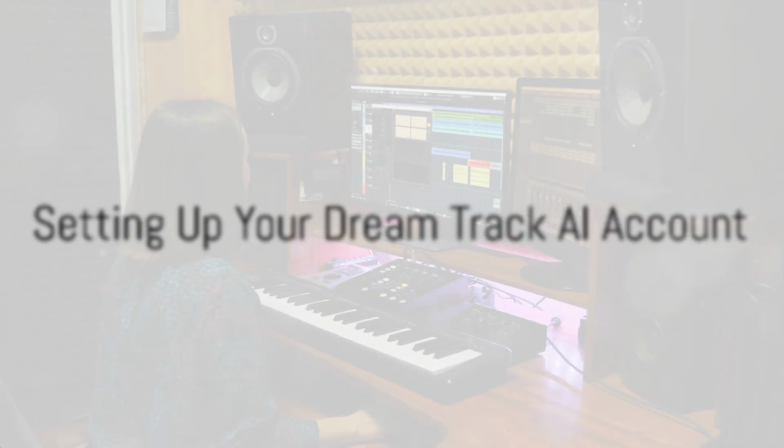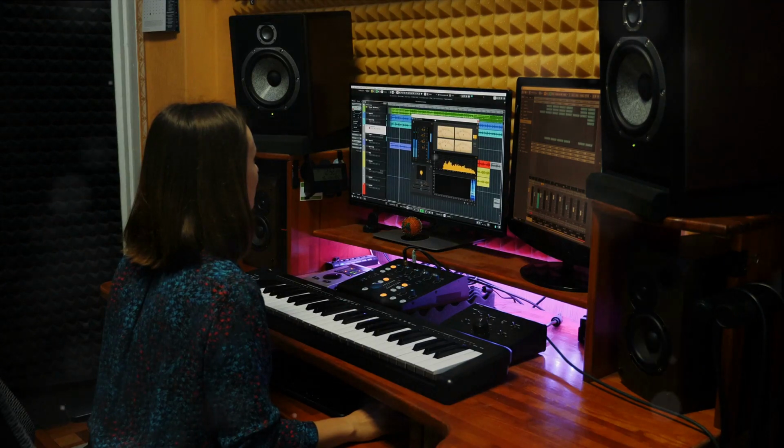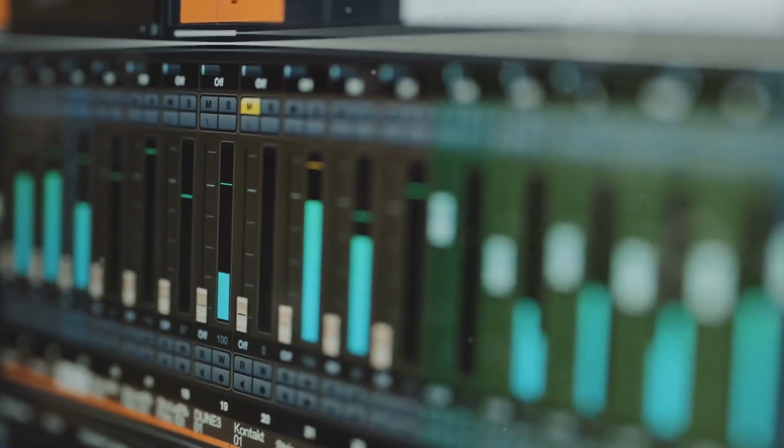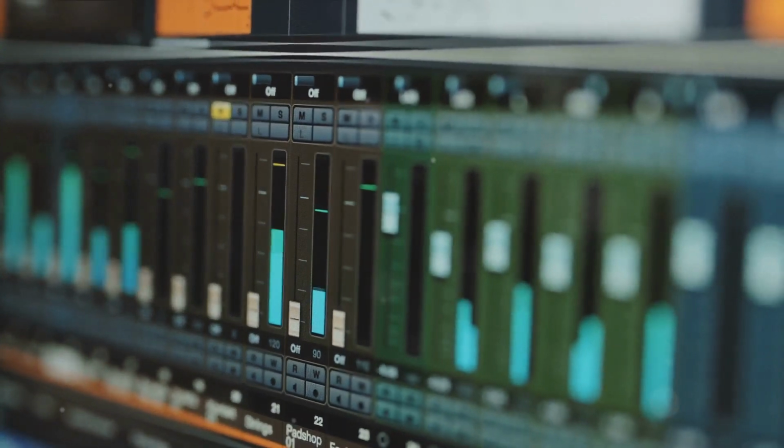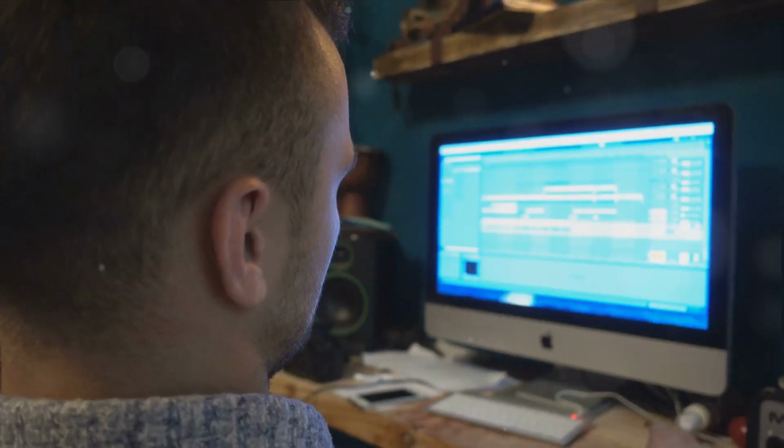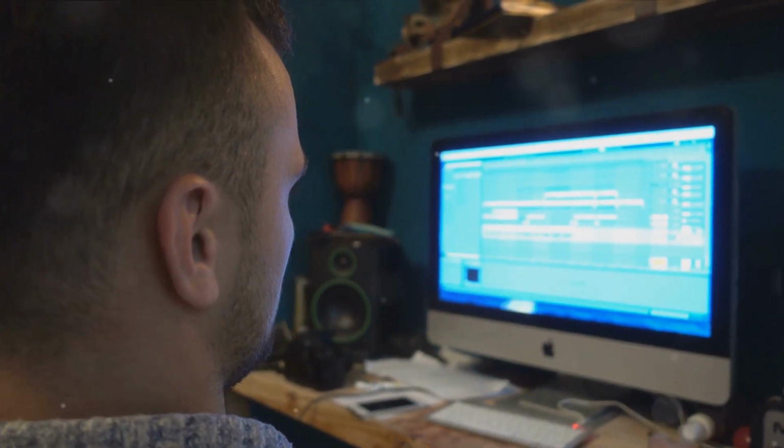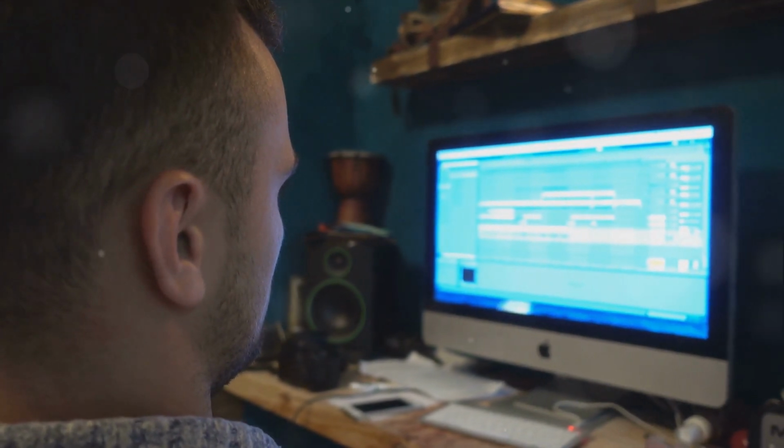First things first, let's set up your DreamTrack AI account. Head over to their website and sign up. Once you're in, you'll find a dashboard that's your central hub for creation. Here, you can manage projects, access your library, and start new compositions.